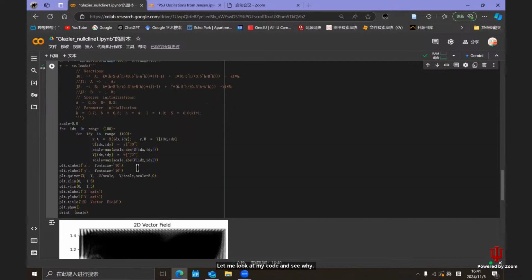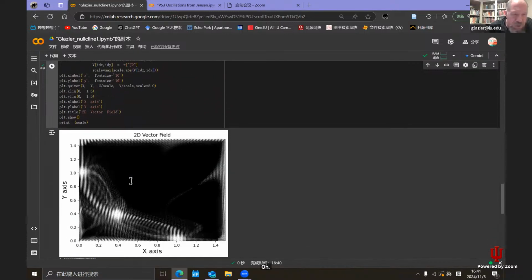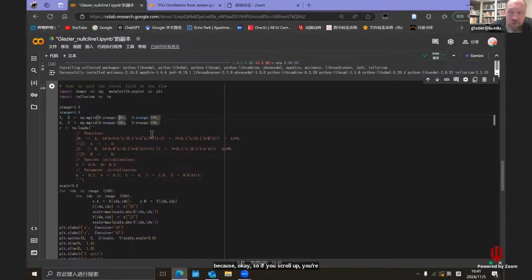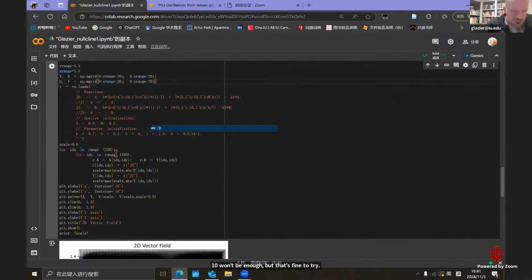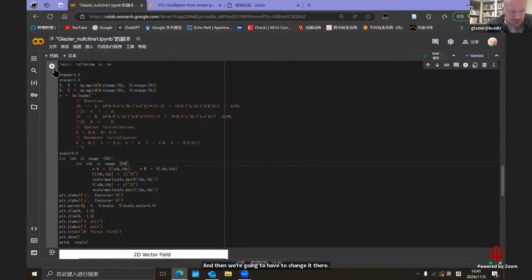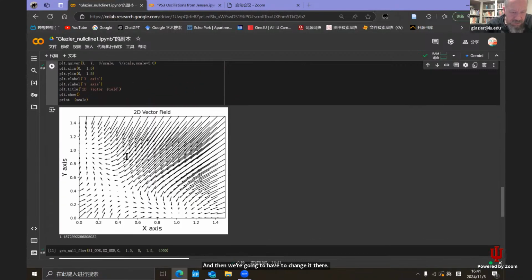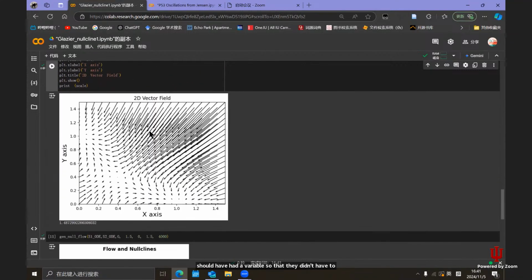If you scroll up, you set the X range and Y range to be 1.5, 1.5. So we're doing too many points. 10 probably won't be enough, but that's fine to try. 20 will be okay. And then we're going to have to change it there. It should have had a variable. Yeah, that's getting pretty good.